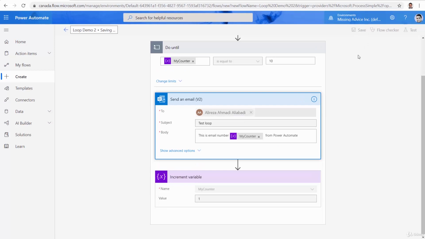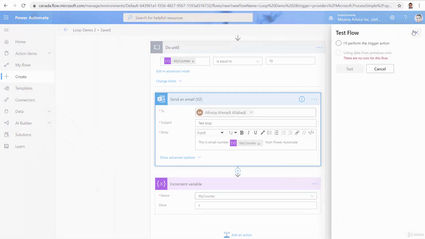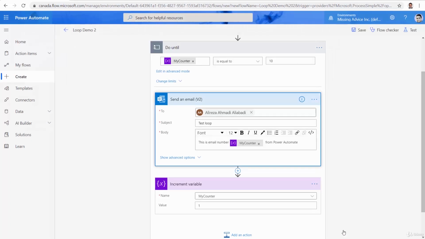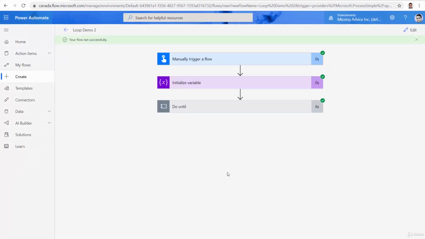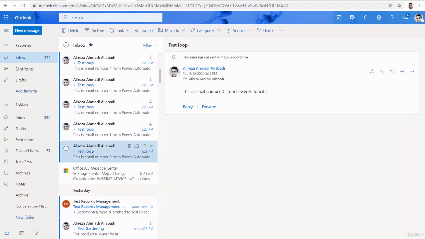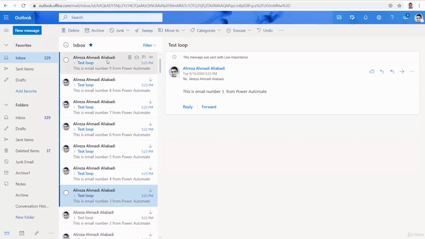Let's see. Save. Test. I'll perform the trigger action. Test. And this is the first run. Run flow. Done. There we go. So do until is done with the job. Let's get back to the mailbox and see what we got. Great. Okay. Number 0, 1, 2, 3, and we go till number 9.